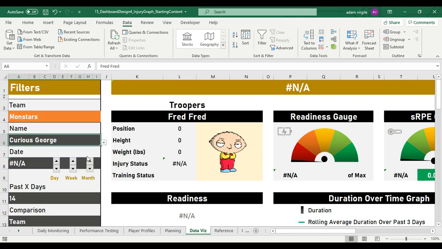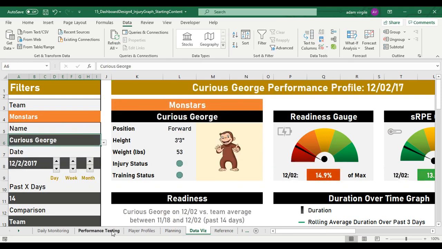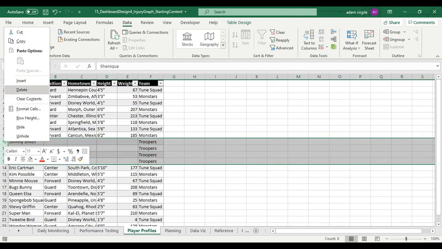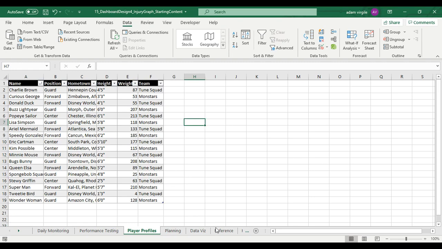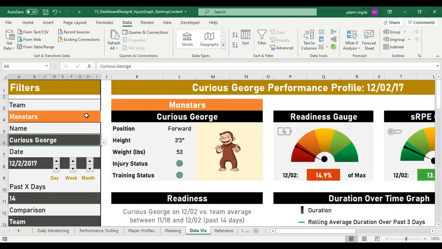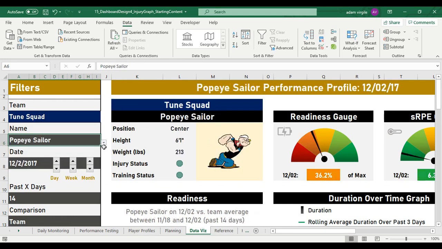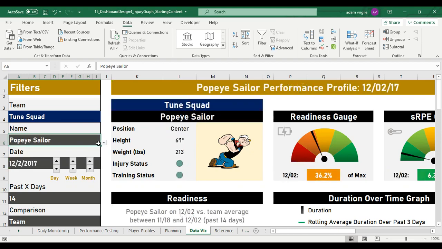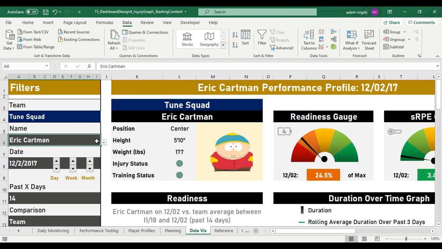Now this list is the Monstars people, and I'm going to go to my player profiles. I'm going to remove these people. They're gone. The team is gone. So now when I go to my teams, I just have these two teams that I had to begin with. And again, it'll still filter down to the list of the people on the Toon Squad. Not sure why this false is happening, but I don't really know a way around it right now.